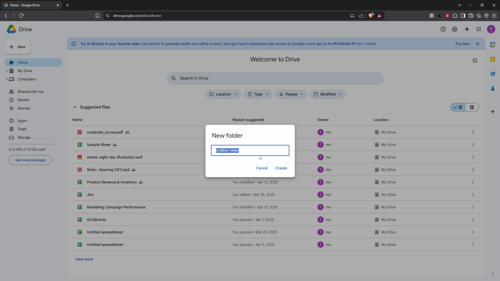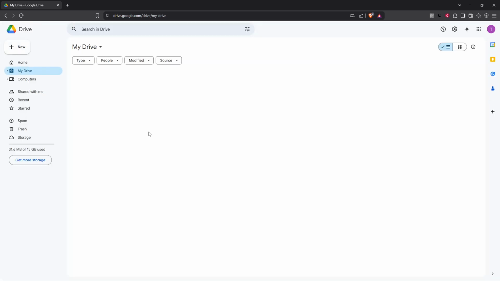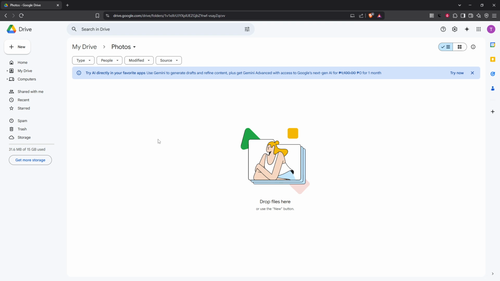After selecting Folder, a prompt will appear asking you to name your new folder. This name is entirely up to you, but for clarity and ease of access, it's helpful to choose something simple and obvious such as Photos. Once you've typed in the desired name, click Create. With your new folder created, it's time to add your photos to it. Click on the folder you just created to open it, or if you have an existing folder where you'd like to store your photos, go ahead and navigate to that one.